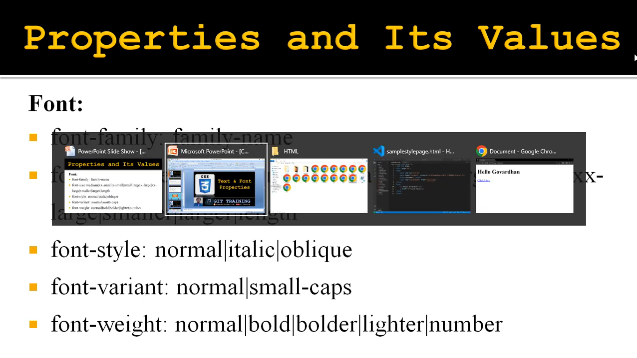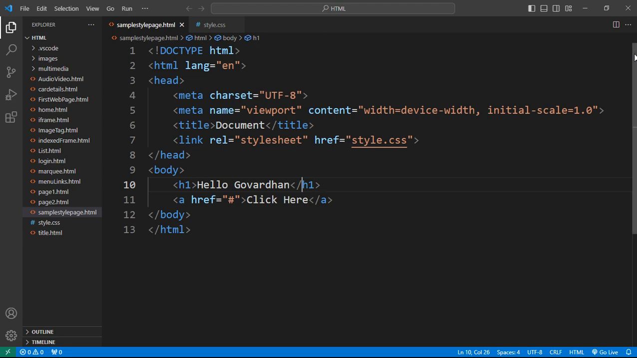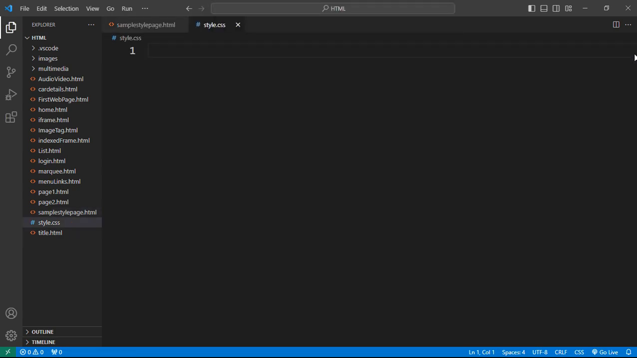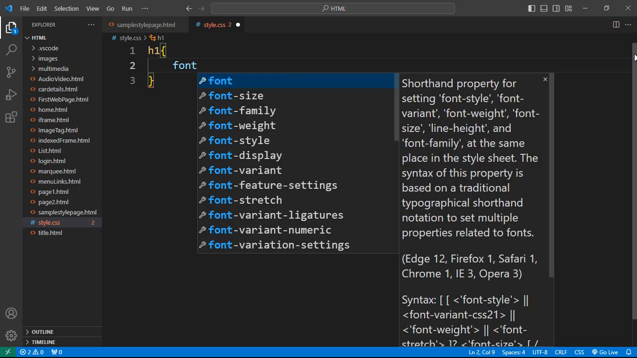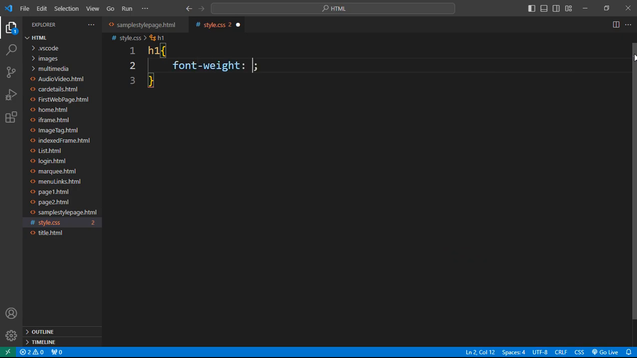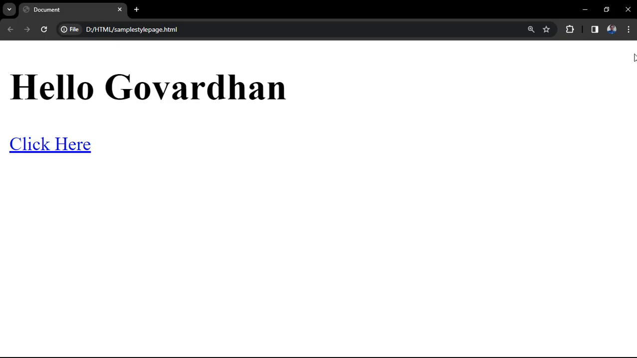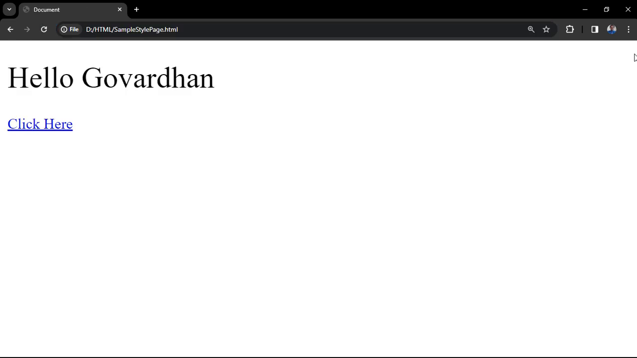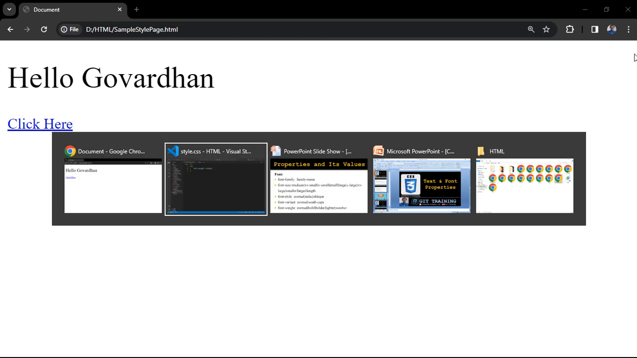Some of the examples widely used in real time: for example, the default nature of the H1 element is displaying the text in bold, right? So if you want to remove that boldness, you can use the font property, that is font-weight. Give a normal version, which means it doesn't display your H1 element in a bold fashion. So observe it, it removes the boldness of your H1 element.